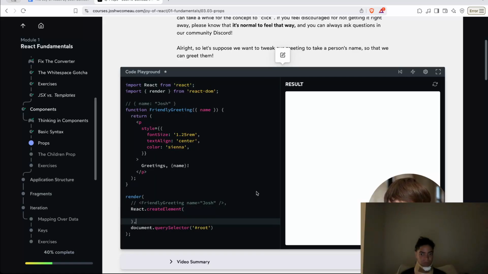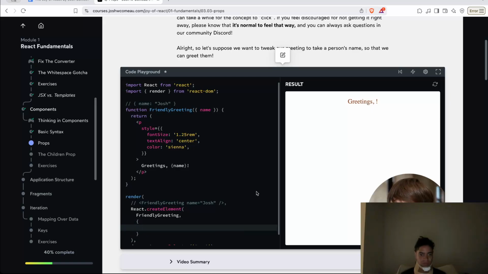And for the create element call, I need to pass it the type of the element, which is going to be our friendly greeting component. Friendly reminder that if this was an HTML element, like a button or a div, we would specify it as a string. But because we have our own custom component, we specify a function reference here. And then the second thing I need to pass it is the data, right? The props. And so I'm going to create an object. I'm going to set name equal to Josh.